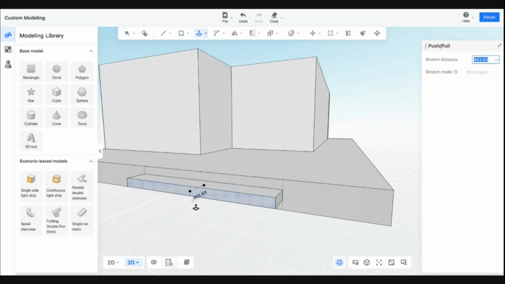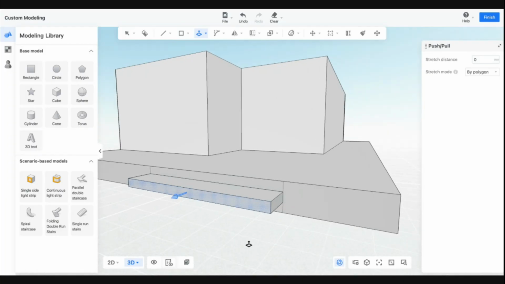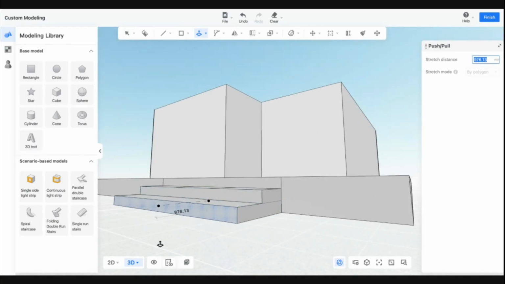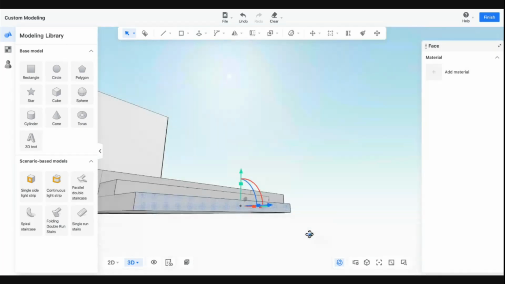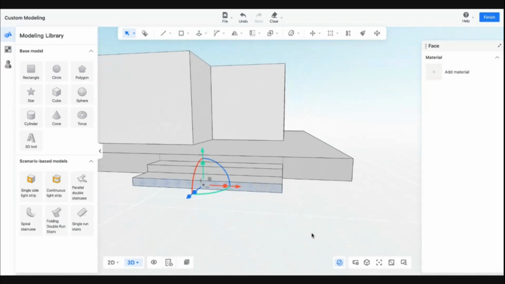You can push, for example, the gap will be like 500. And the front gate will be also 1000. So you just make a very simple stairs like this one. Okay.